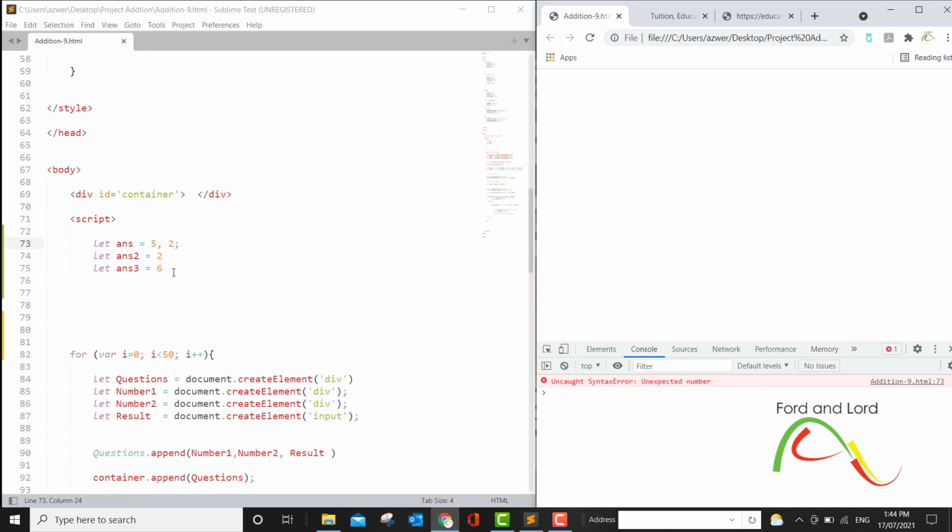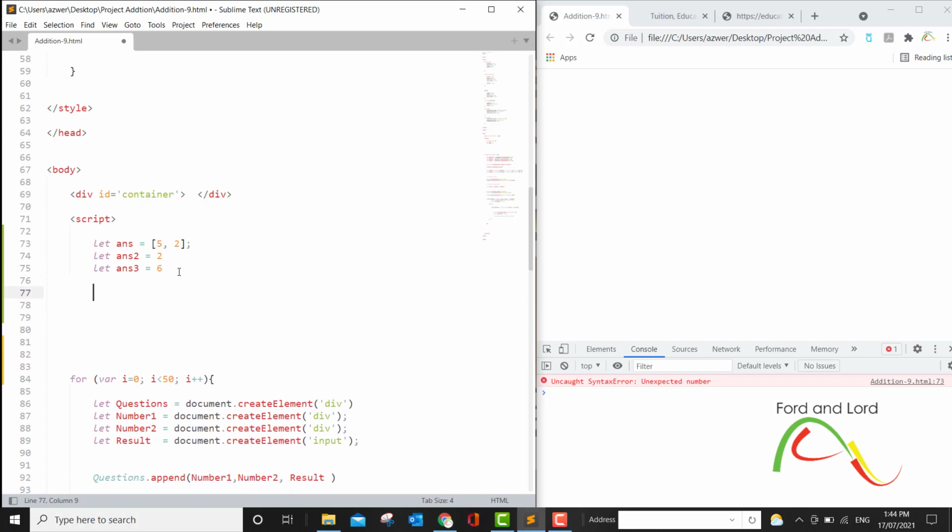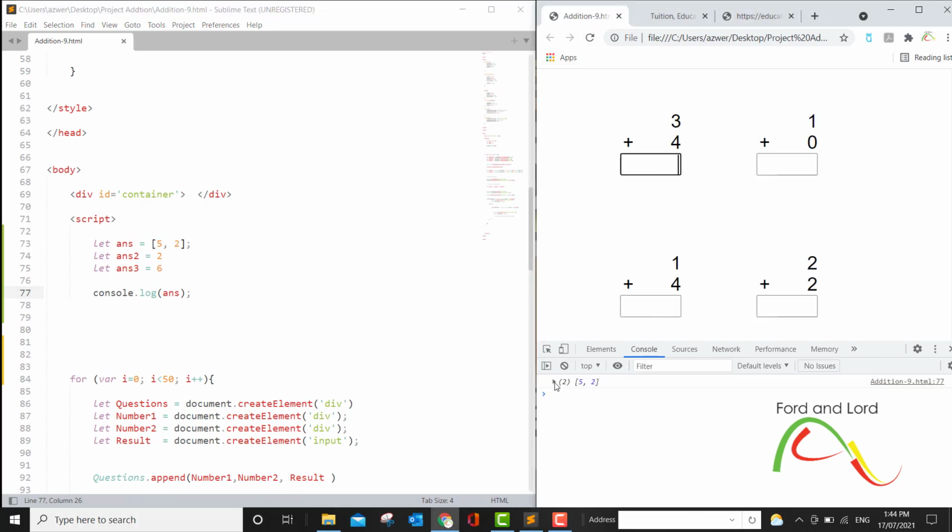To fix this, we create arrays. I'll use a square bracket at the beginning and a square bracket at the end. We essentially have created an array with this name. If I say console.log and type in the name of the array, save it and refresh it, it will make the script work one more time. And of course, if I click on this arrow, we have an array of 2 values, and the length of the array is 2.